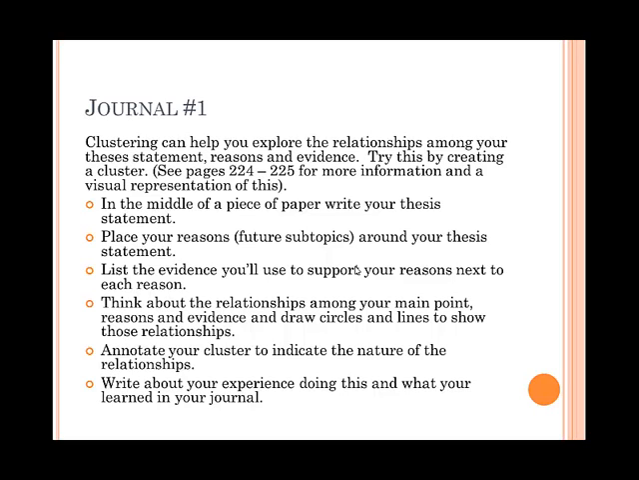Then I want you to place your reasons, these are the future subtopics, all around your thesis statement. And there can be more than what you think you're going to be using in your paper. It's better to have too many than not enough. Then list the evidence that you'll use to support each reason. Just start making little lines off of each of the reasons, and put evidence and try to write it out. You don't have to put the full quote, but put the piece of information so you really know what it is and maybe the source that it's from.